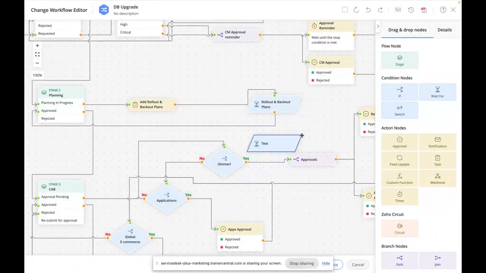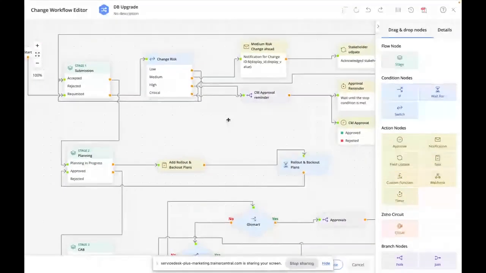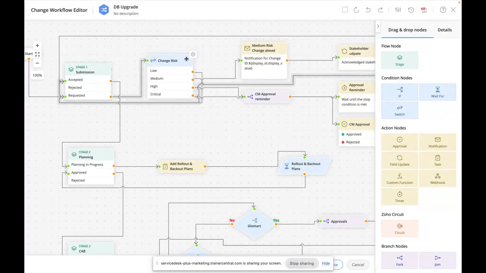So it would wait for this. Now, similarly, you have the switch node. The switch node, we used it for the change risk over here. So switch node is a multi-path node, right? So depending on various values in the change risk, it would take different paths.